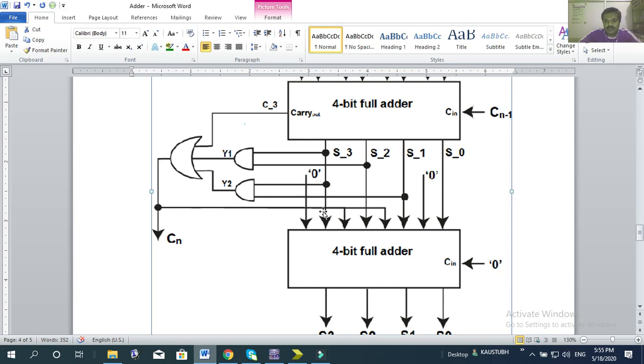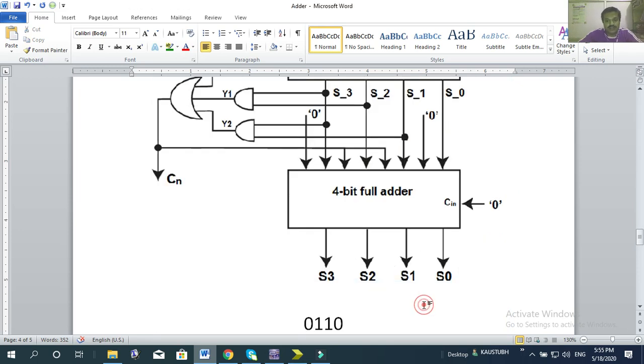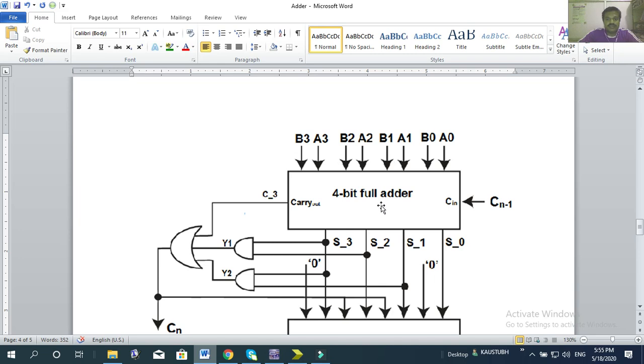So output 0 means this is 0, this is 0, and these two are already fixed 0. So 0 is added with S3, S2, S1, S0 here. So it will be the S3, S2, S1, S0 only. So finally it will give you the valid BCD for two valid BCD addition. Okay.